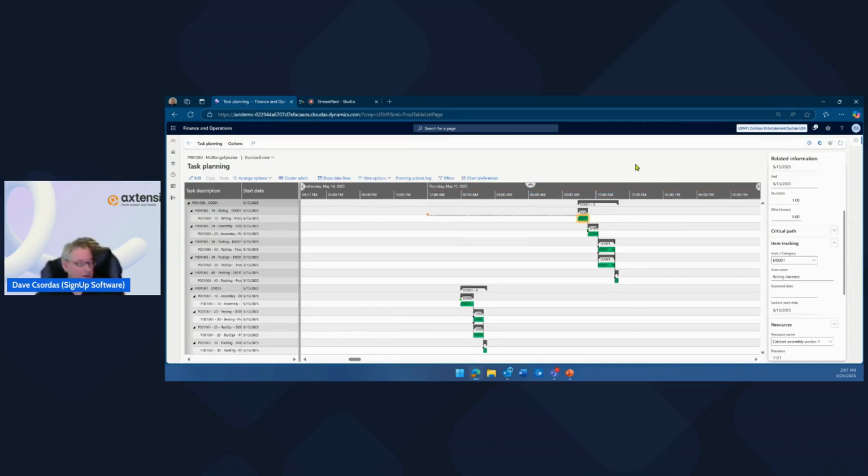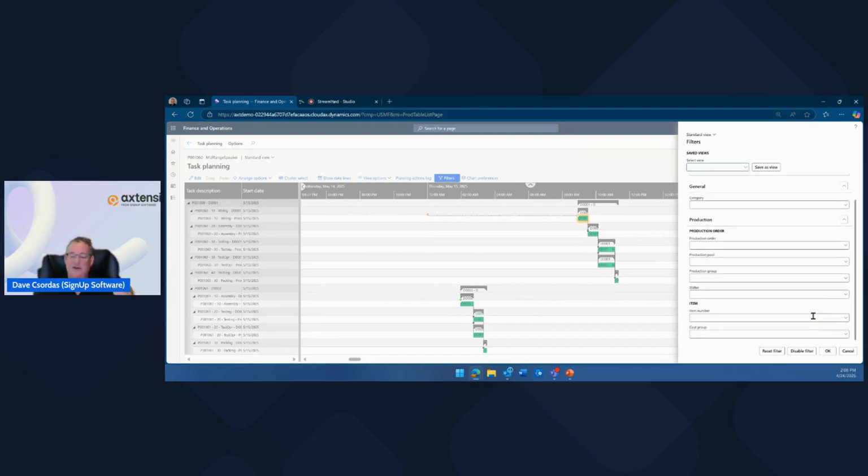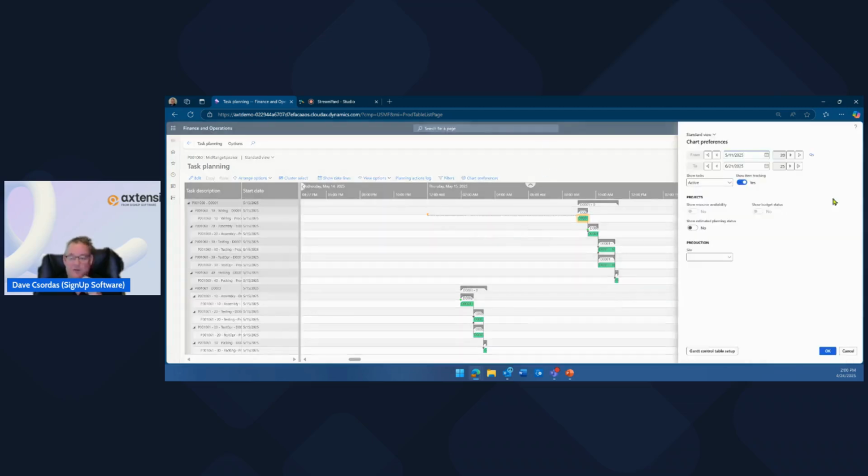So I'm only looking at one production order here. I will change in a minute and we'll look at some resource planning. I want to cover the filters again. As always, we are able to manage by exception. We can look at this by the statuses, the items, however you want to filter down and drill down and focus on only the information you need to make the best decisions possible. I also can change my chart preferences. By now, this is pretty commonplace. You've seen it. Change my date range, change my item tracking, etc.